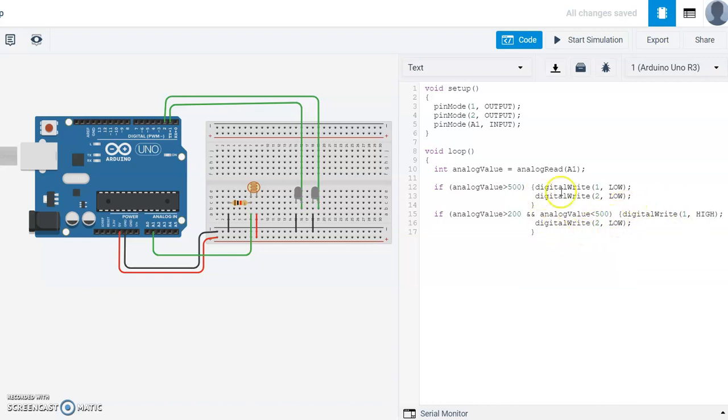Last thing I'm going to do, I'm going to copy this whole thing and bring that down for my third statement. If the analogValue is less than 200, then I'm going to write both of those digital pins to high power states to turn on both LEDs. Okay. And then the last thing I have to do is close my brace for my entire piece of code.